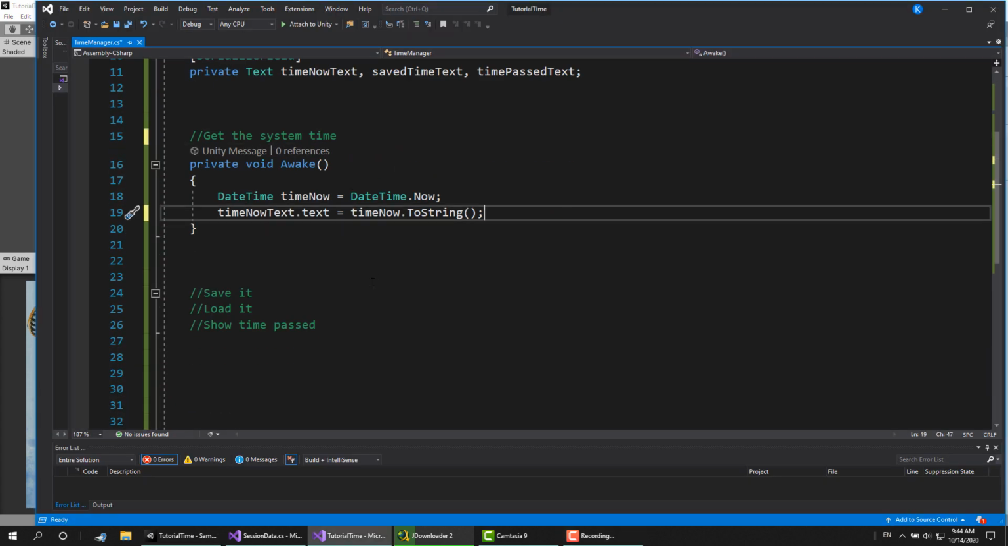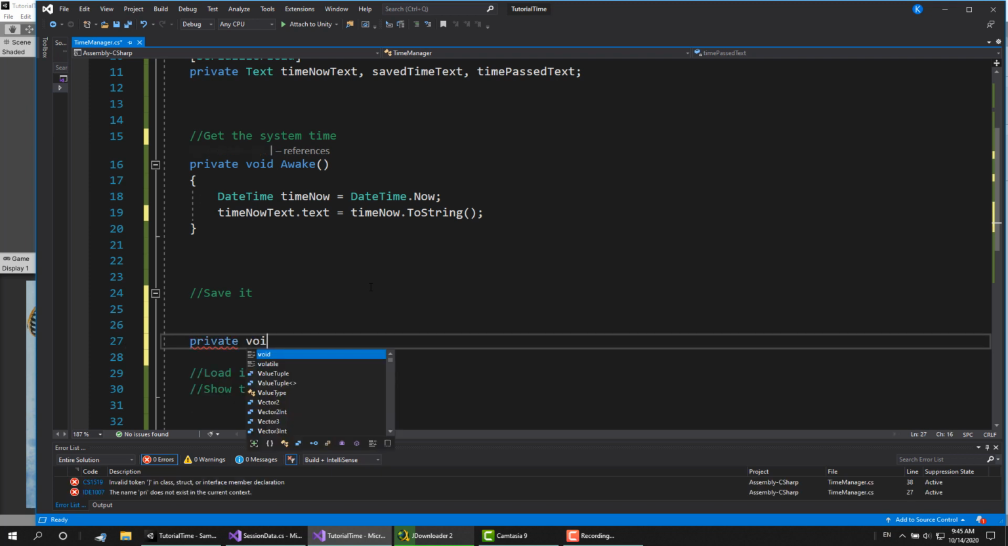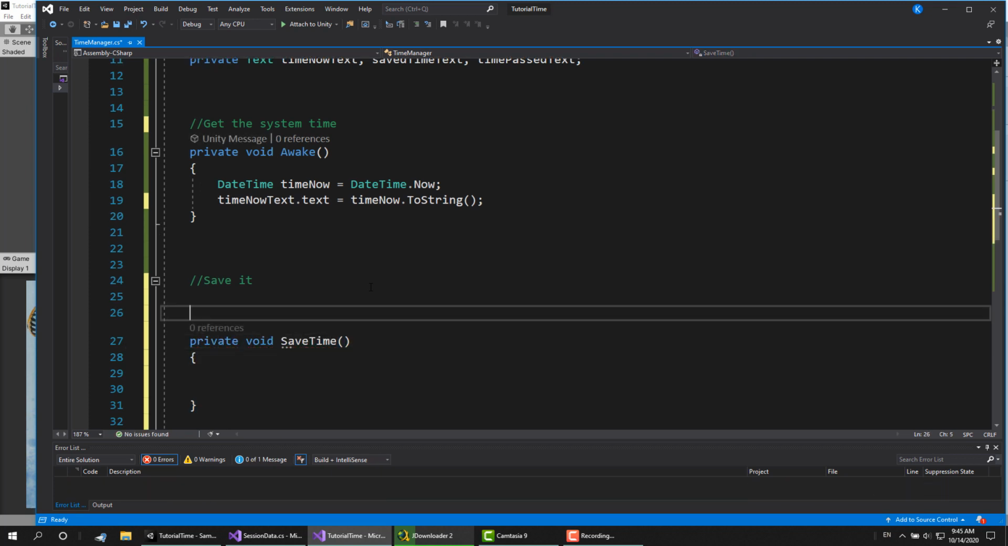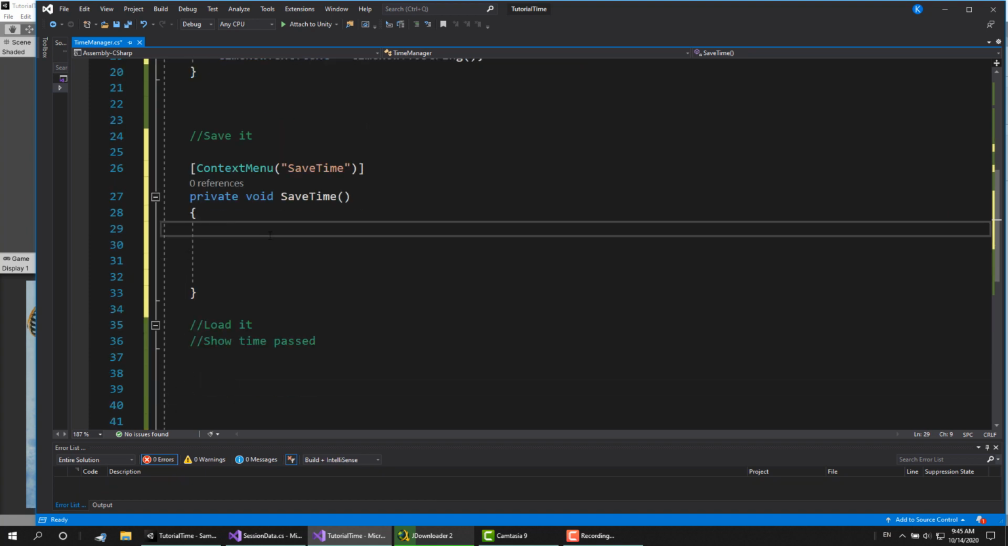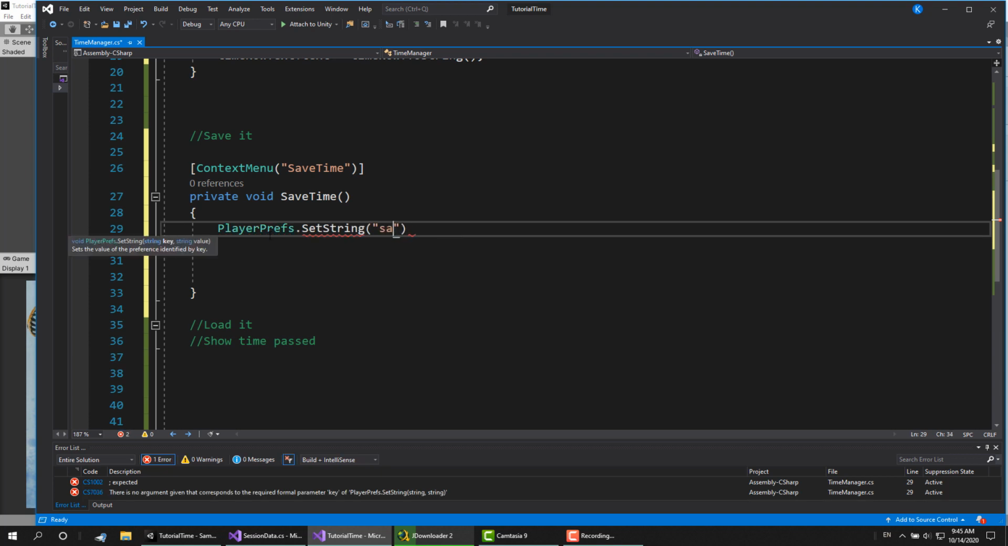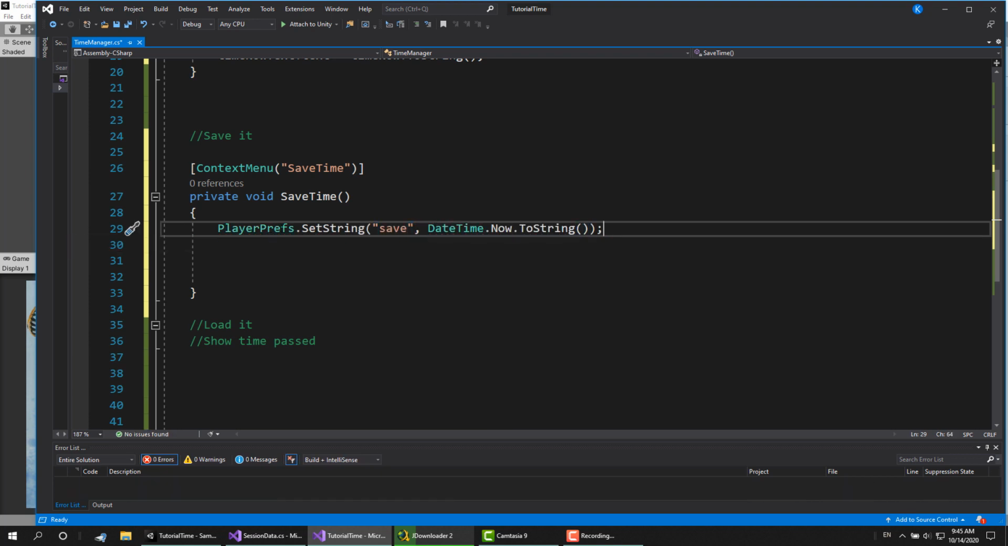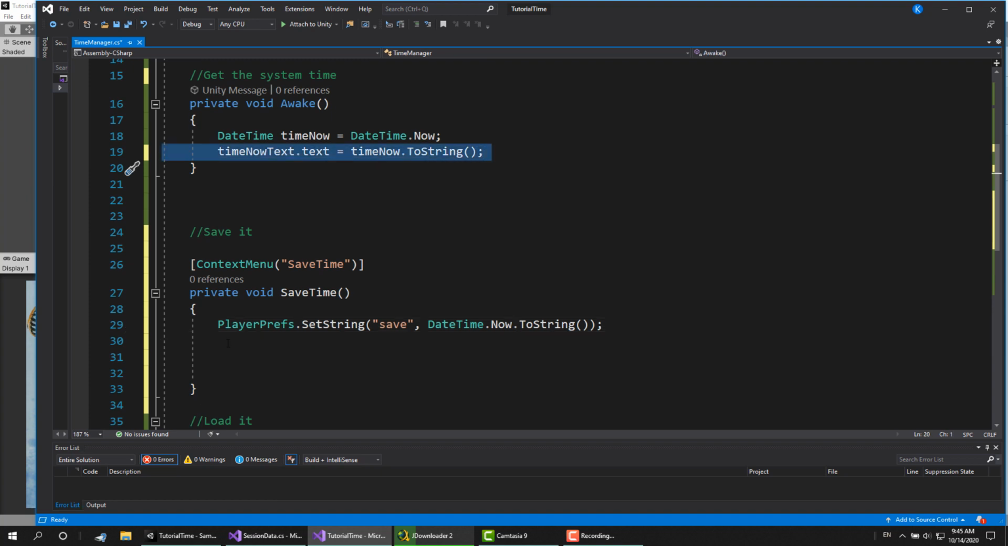Now let's do the saving. So make a new method called SaveTime and add the ContextMenu attribute above it so we can easily call the method from the inspector. To save the time, we need to convert it to a string, which we already did before. So just do that again, but this time save it in the PlayerPrefs. I use save as a key, and of course the string is the value.